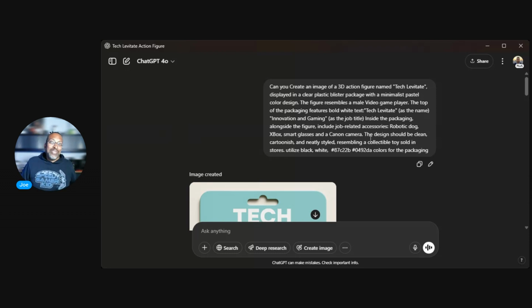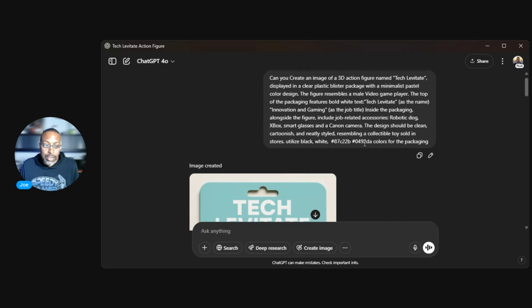So when you get my action figure, it comes with these props. I want my design to be clean. I put cartoonish, but you don't necessarily have to put cartoonish. I put that because I want it to be a little more cartoonish than realistic. And then I put that it's resembling a collectible toy sold in stores. If you think about Toy Story, like Woody, it's a collectible inside of a package that you would pick up. If you go to the Disney store, you see these collectibles. That's what I'm expecting ChatGPT to do. I also put in my logo colors so that you can find it.